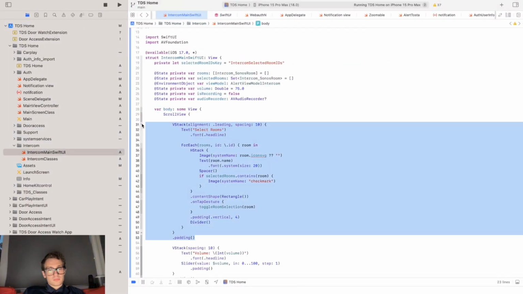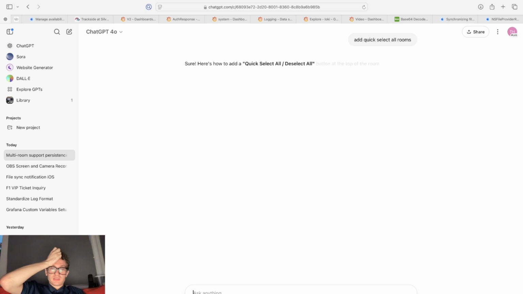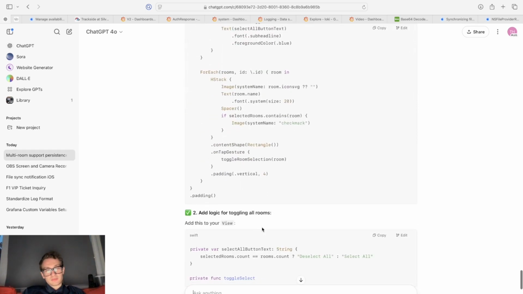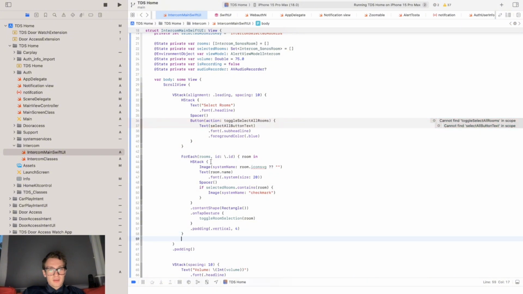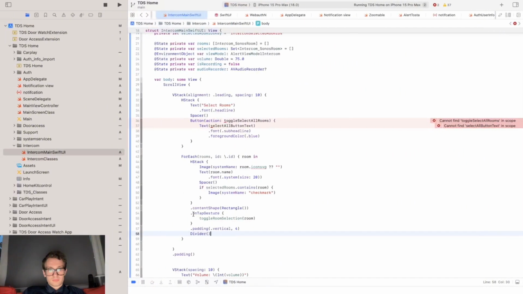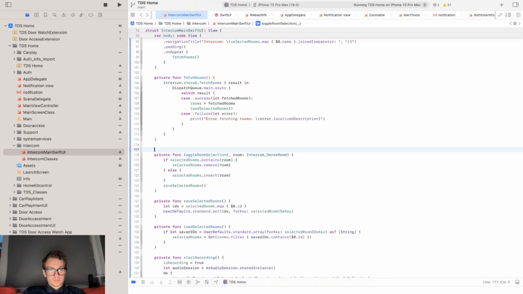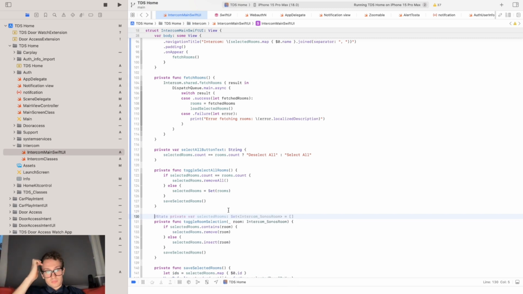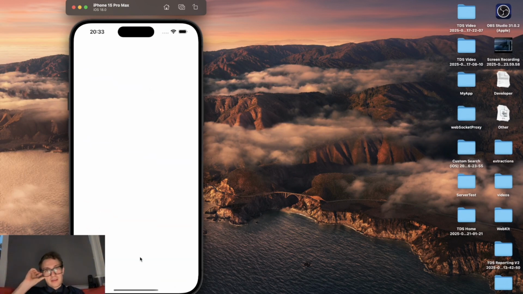Tell you what. I'm going to add the ability to quick select all rooms. I think that should be a quick deselect all rooms. I think that should be quite a good one. Let's re-add the divider. This is saying there's an issue with that. That's because that probably doesn't exist. There we go. We've now added the ability to select all rooms.